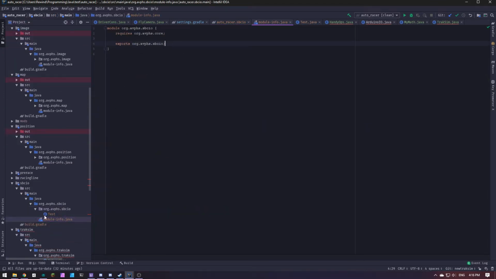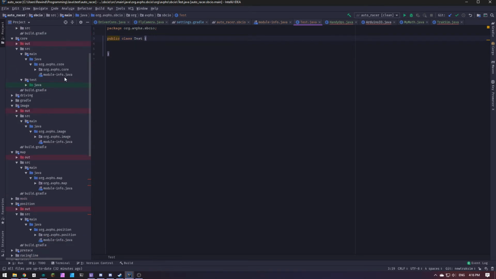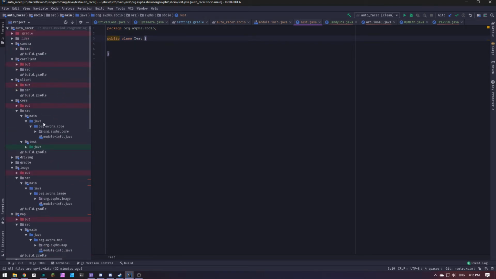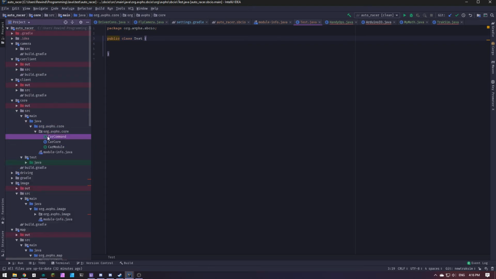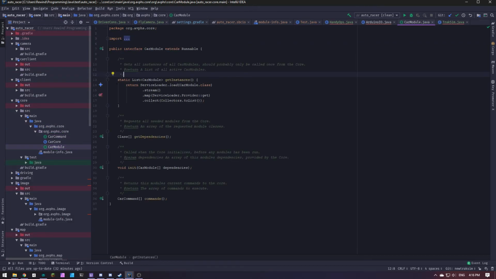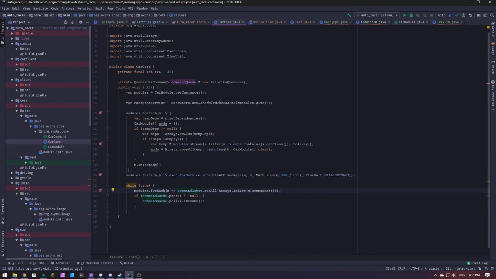And if this were implementing a car module, then it would get detected, or it would get found by the service locator in core right here, and would get updated by core. So that is all you need to do.